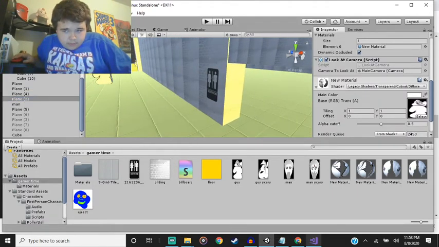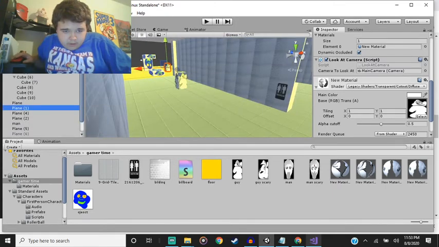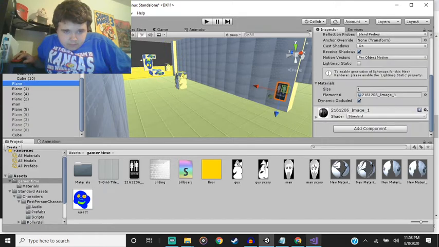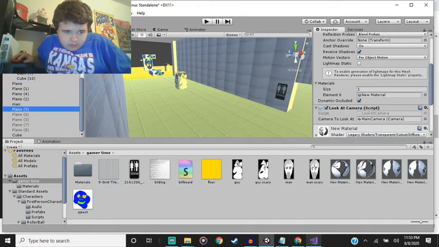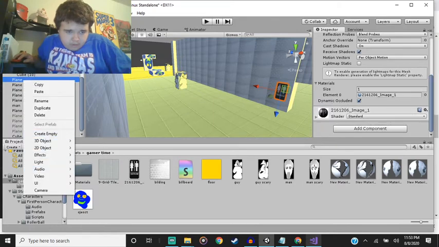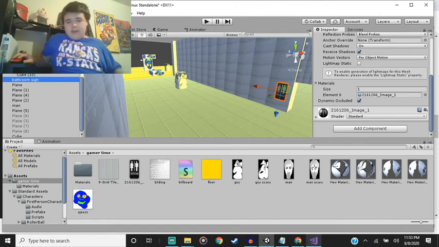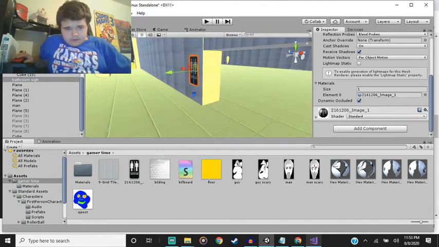There's one plane I need to avoid though. That plane is the bathroom sign. That plane is just called plane. There's a plane up here. I also want to move down here. You know, I'm renaming this to bathroom sign. Bathroom sign. Okay, there we go. Now I can start.